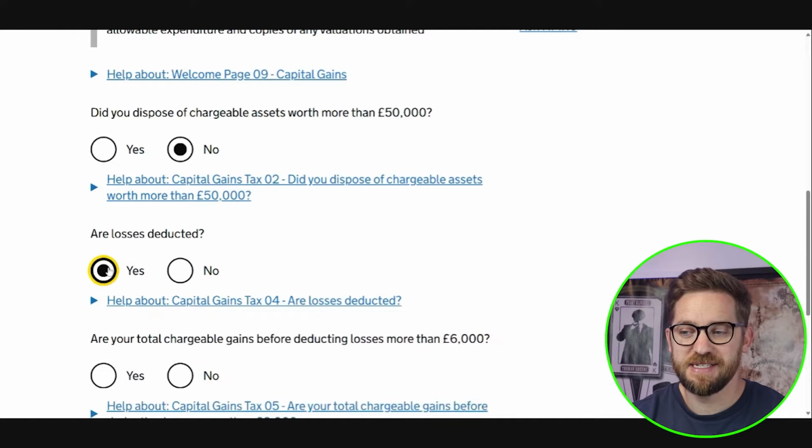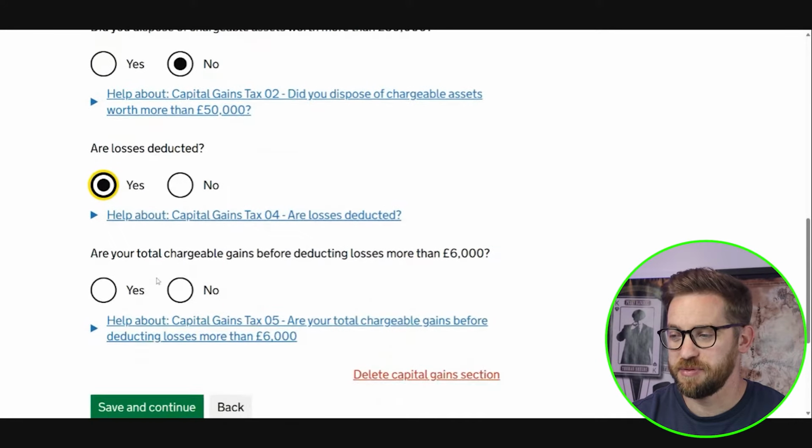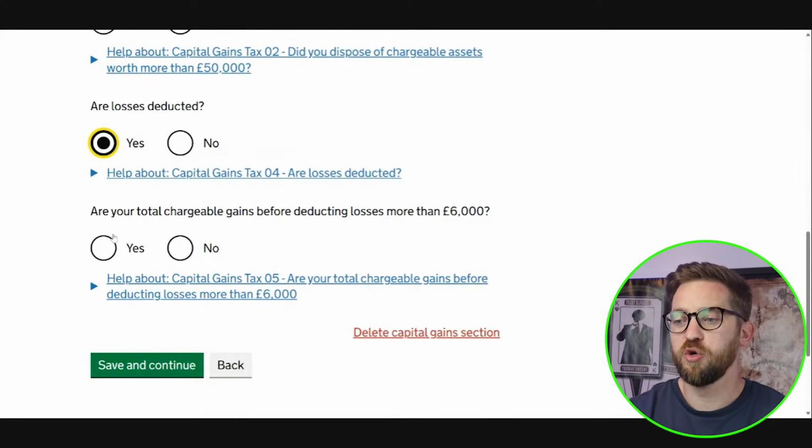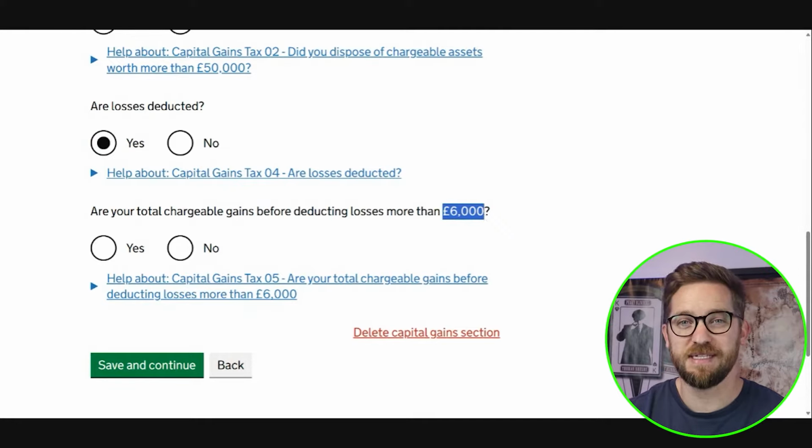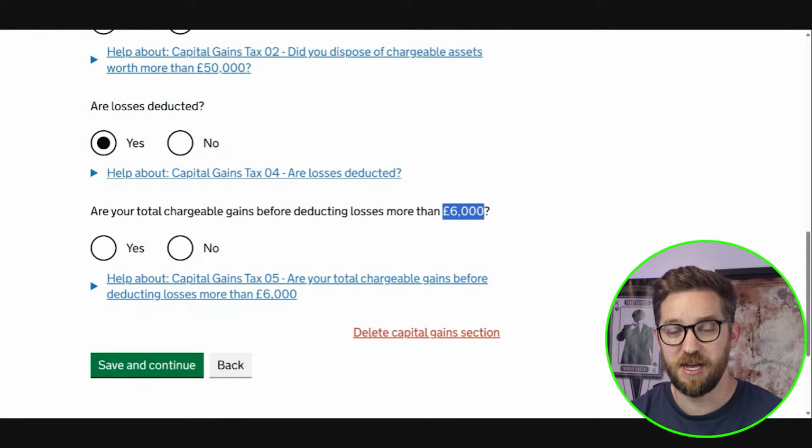If I say yes to losses being deducted, I'm then presented with a third question. Are your total chargeable gains before deducting losses more than £6,000? Now, the reason £6,000 comes up, this is currently the capital gains allowance. So if you have gains under £6,000, then you don't have to pay any tax. It's covered by your allowance.